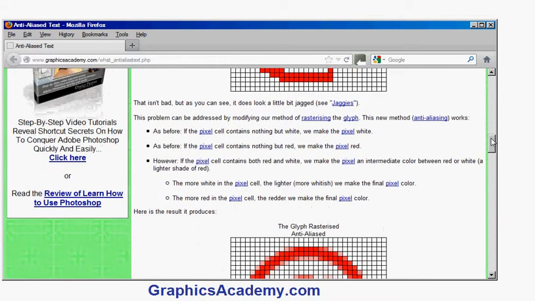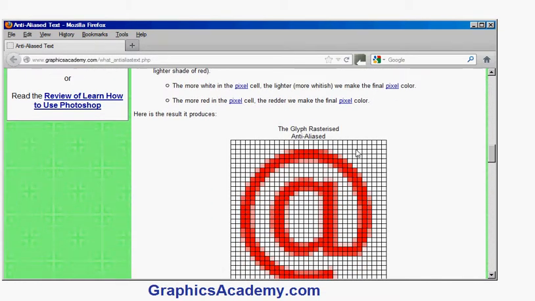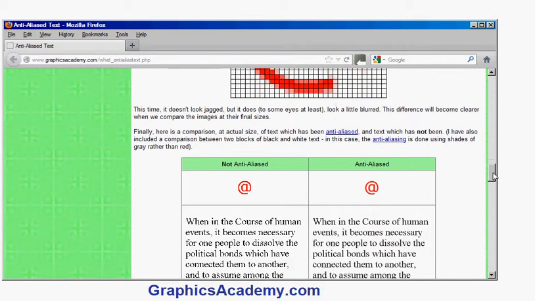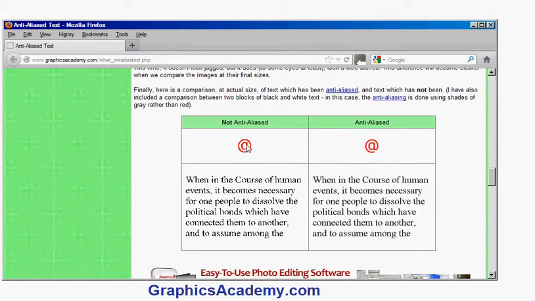And here's an example where that same text has been anti-aliased. So you can see there's some different lighter shades around the edge. Now, when you display that at a small size, the text no longer looks jagged. Some people say it looks a bit blurry. It's obviously a choice. On the whole, though, most people prefer anti-aliased text. So you can see an example here. Here's the not anti-aliased version and the anti-aliased version of that symbol.